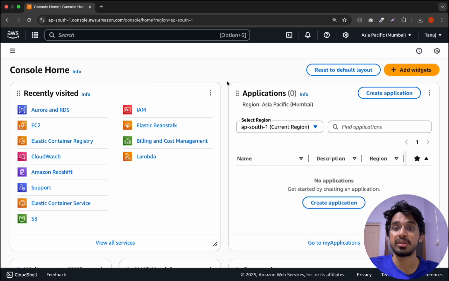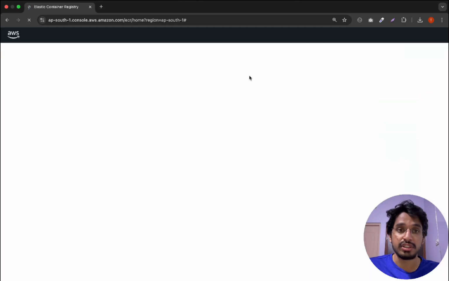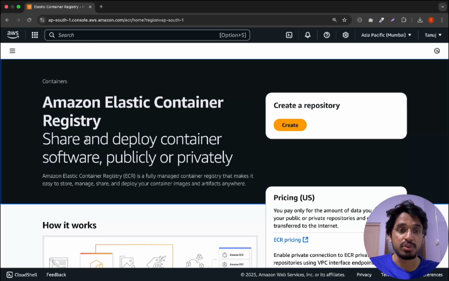First thing is we need to register our container inside a service in AWS called ECR, which stands for Elastic Container Registry. The name itself says we need to register a container. We can just search for that service, ECR. It says Elastic Container Registry, and here: share and deploy container software publicly or privately.